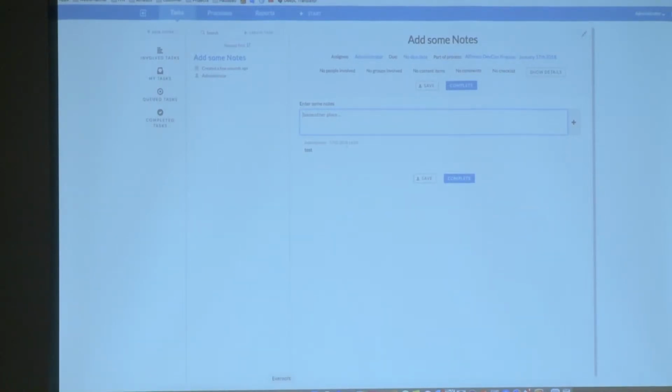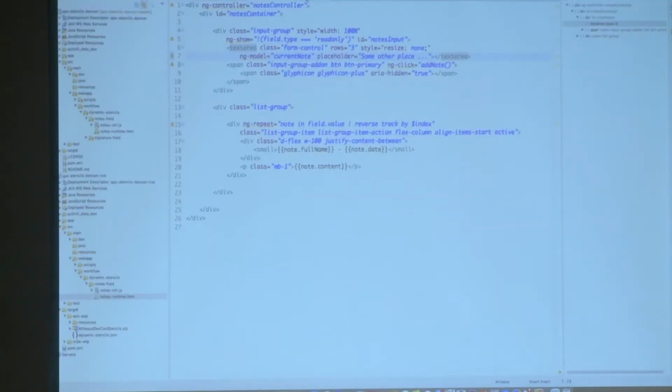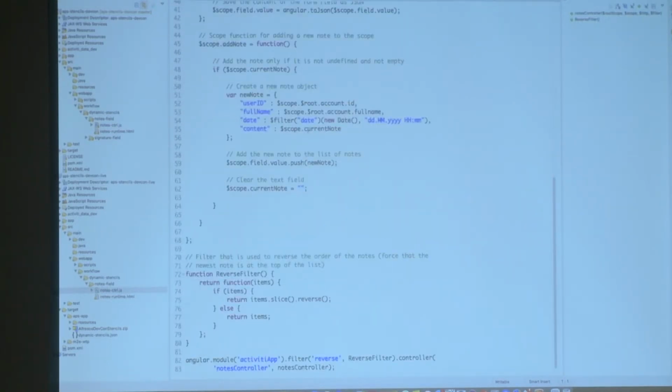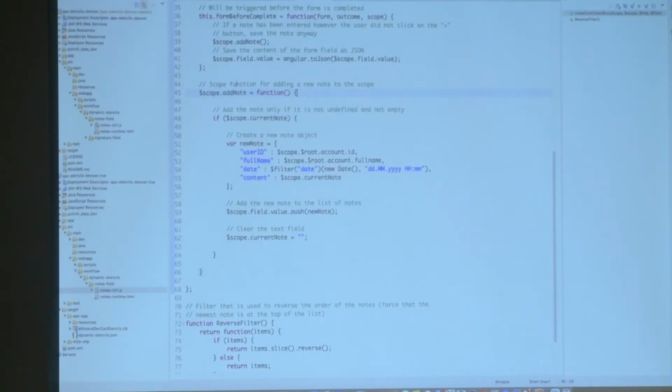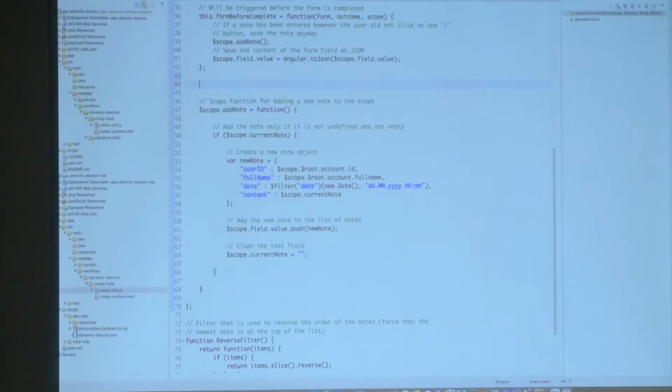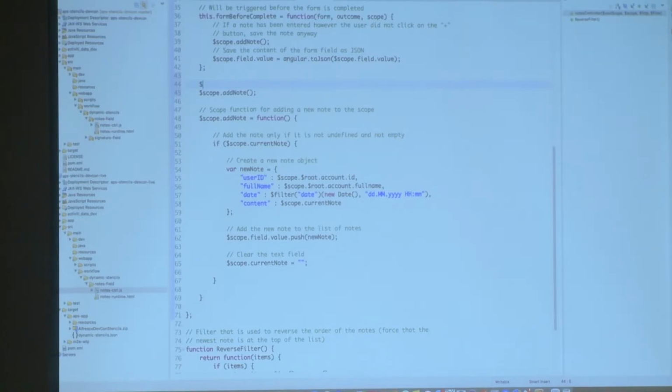The same could also be done for the controller parts. For instance, here we have a function which adds the actual node to the process instance. So consider we want to call this function initially when the form field is loading, so that we add an initial node to the custom stencil. Scope, current node.